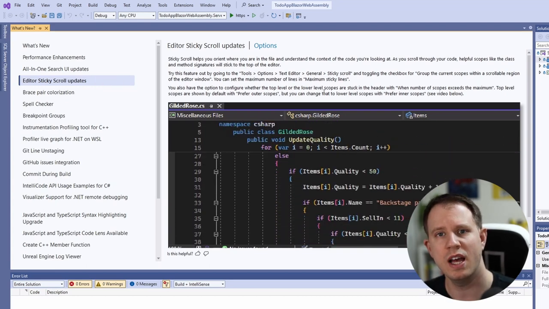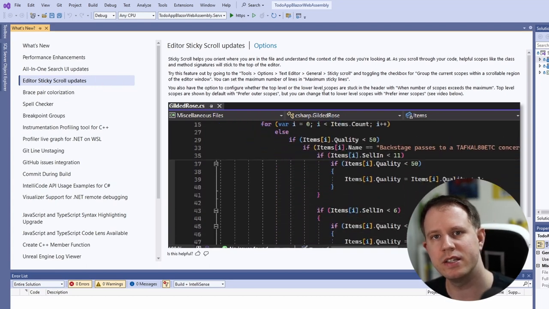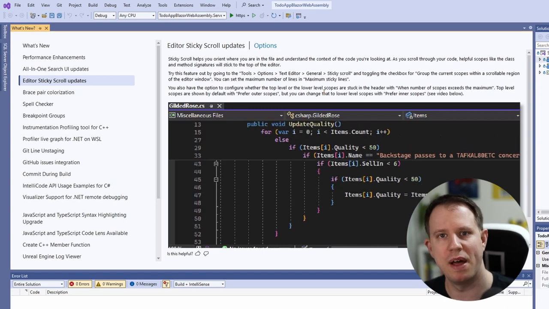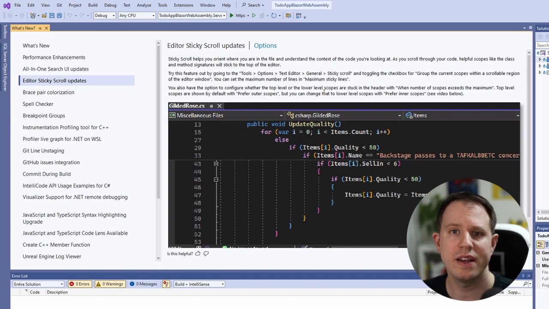Sticky scrolling allows you to see the method signature when dealing with large methods. You can enable it in the text editor settings in Visual Studio. I quickly tested it and I have to admit I don't like it so far. But I have to admit I usually don't work with large methods in my code and I'm maybe just not used to it yet. However, maybe it's a game changer for you.